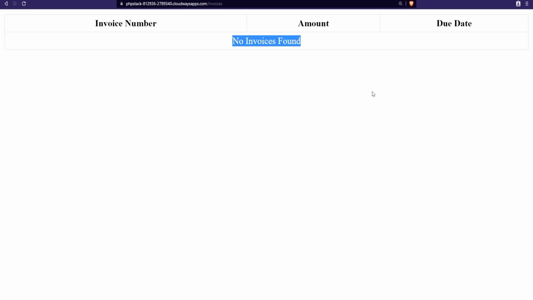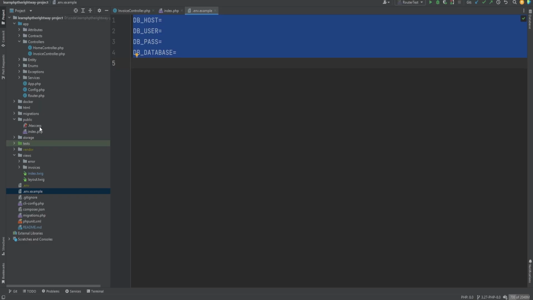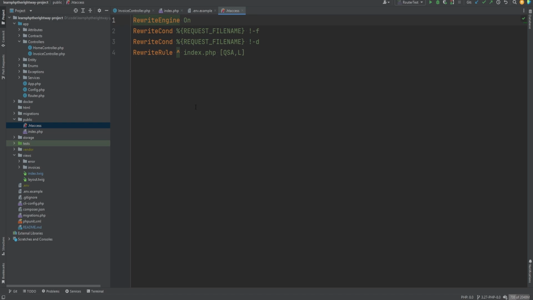Now, one thing that I want to go over is that I had to add the htaccess file in the public directory. If I go back to PhpStorm here, you will see this htaccess within the public directory. I had to add this to make sure that all the requests go through our public index.php.